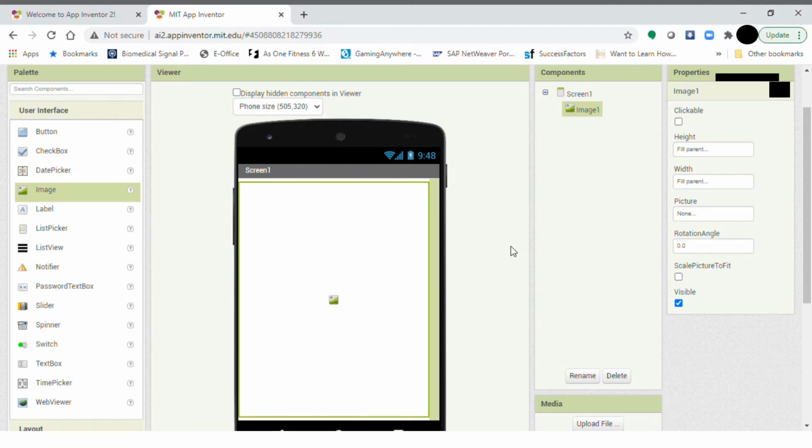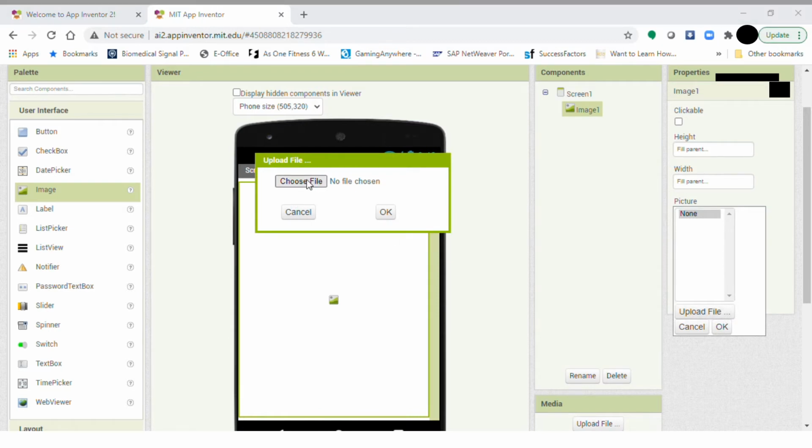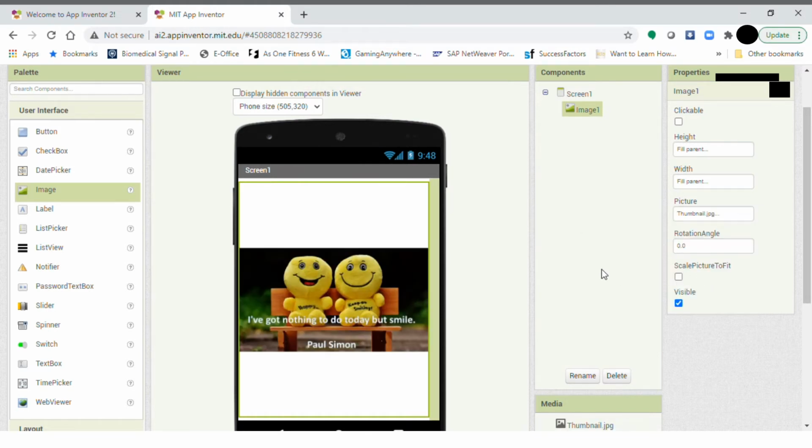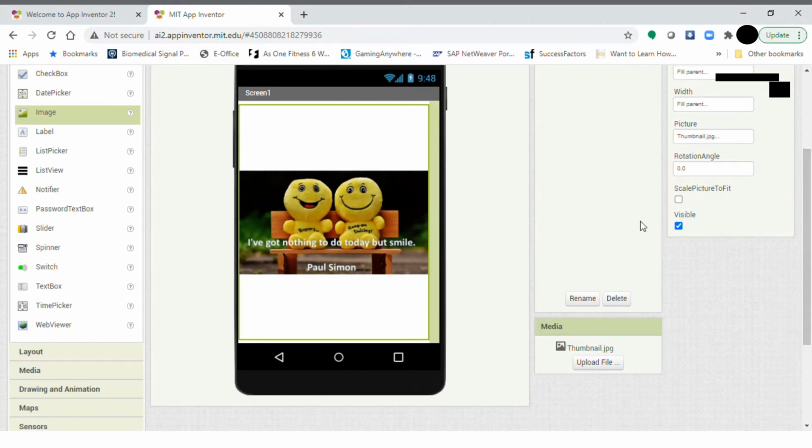But I don't really have an image, so let's upload a file. I do have a file in my pictures, for example. Anything would do. Let's take this one. Now I have this one, right? I can scale to fit it, or I just remove this. Now I have this.